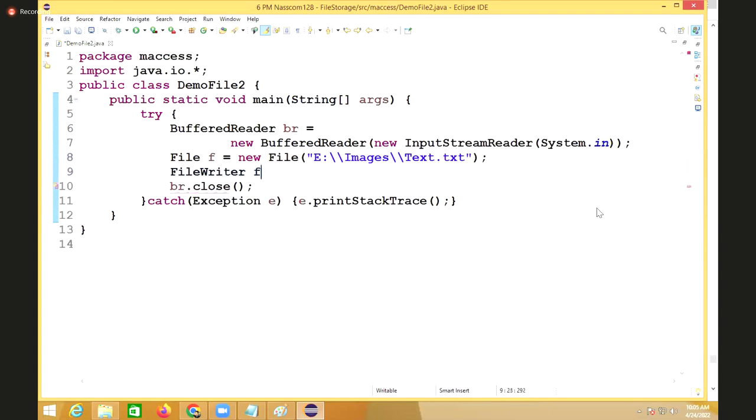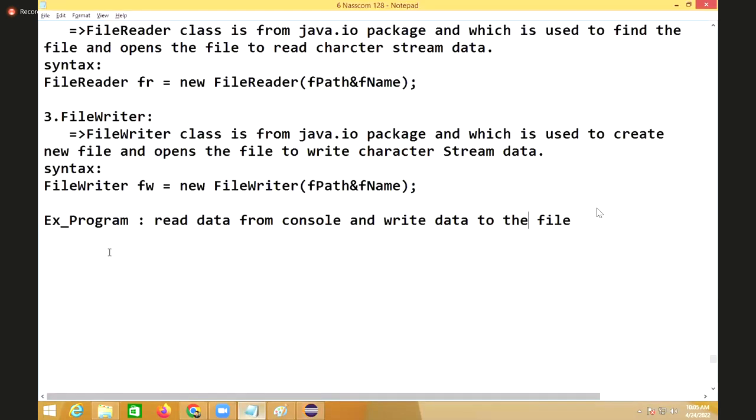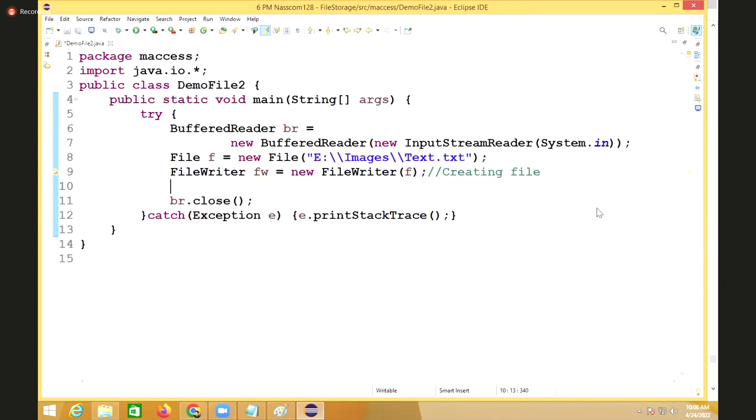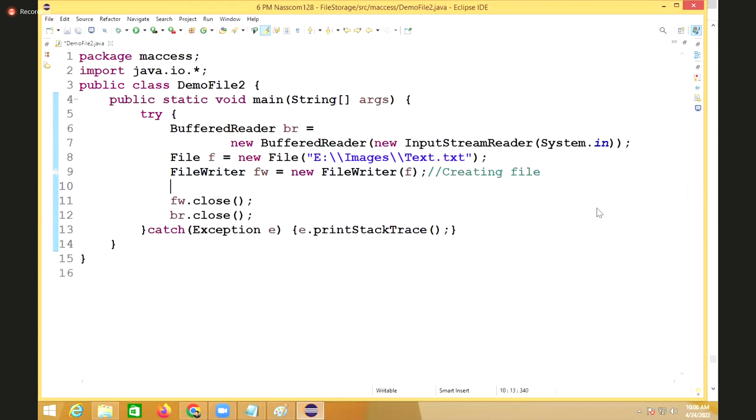Now this path I am giving to FileWriter. FileWriter fw = new FileWriter(f). This is going to create a file, because FileWriter will create a new file. Where does it create the new file? In E drive images, one file named text.txt is created. Of course, at the end we are closing them with f.close. In between, we are reading from the keyboard and loading onto the file. That is all we are going to do.